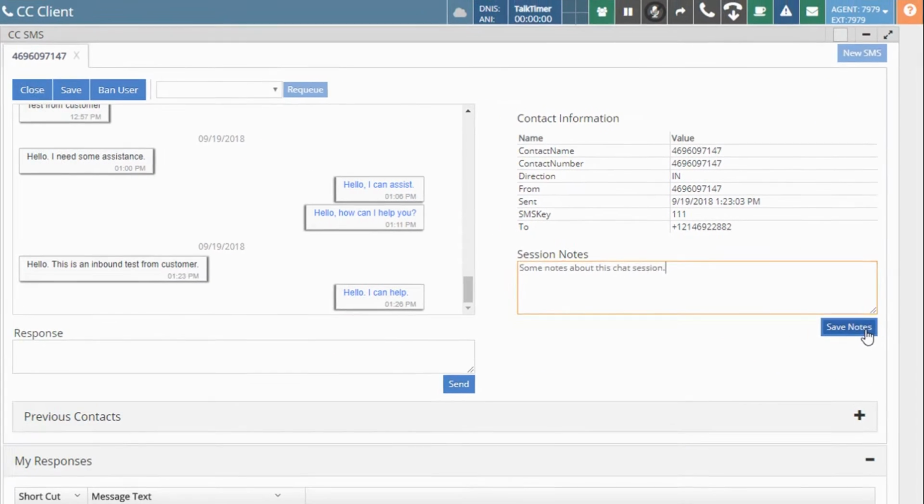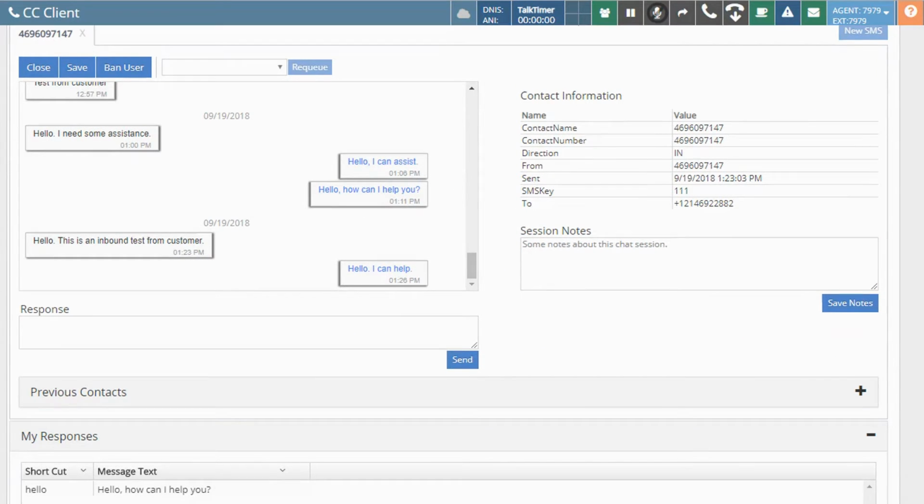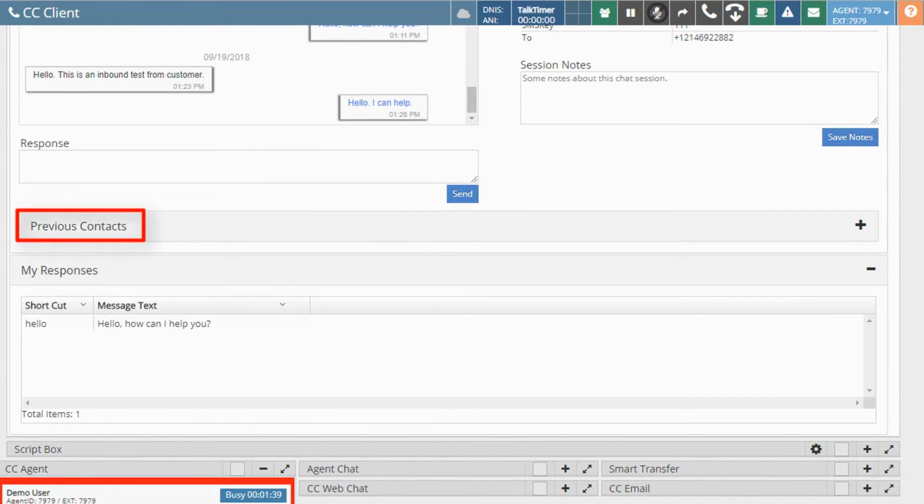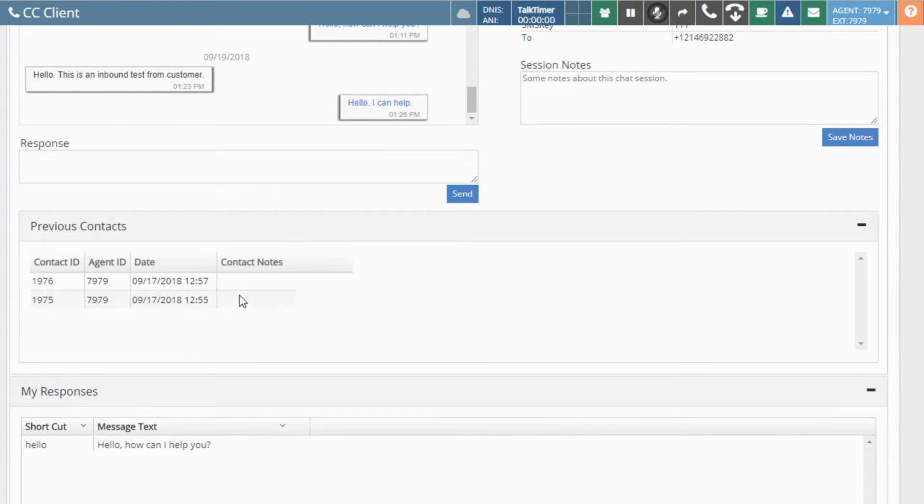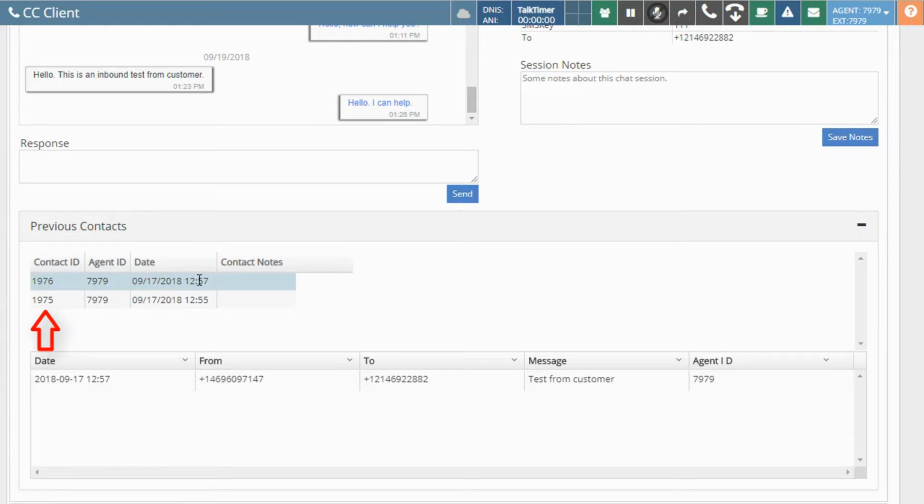In the lower portion of the text widget, an agent will be able to view previous contacts associated with a customer and access any canned responses set up by an admin. Let's start with the previous contact section. Here we are able to view the previous contact IDs associated with our current contact.